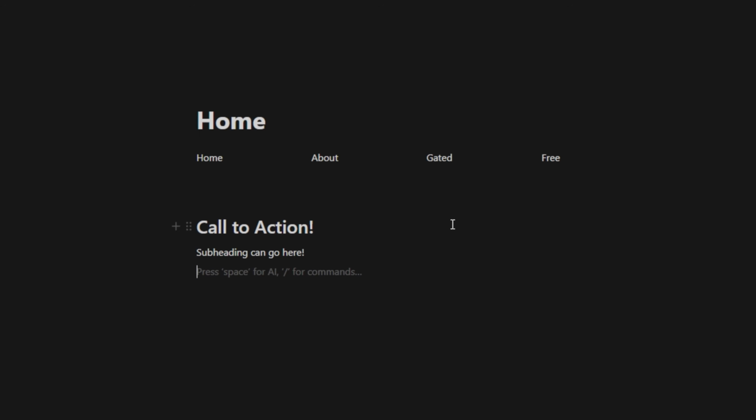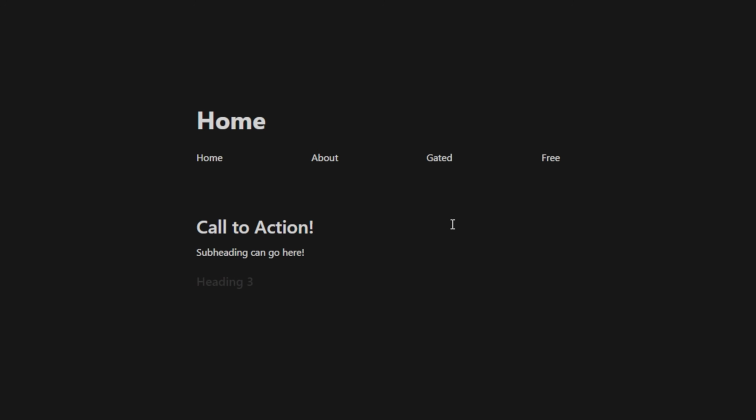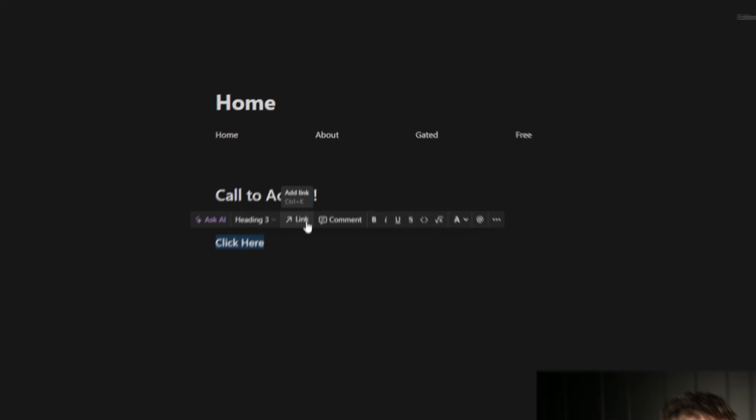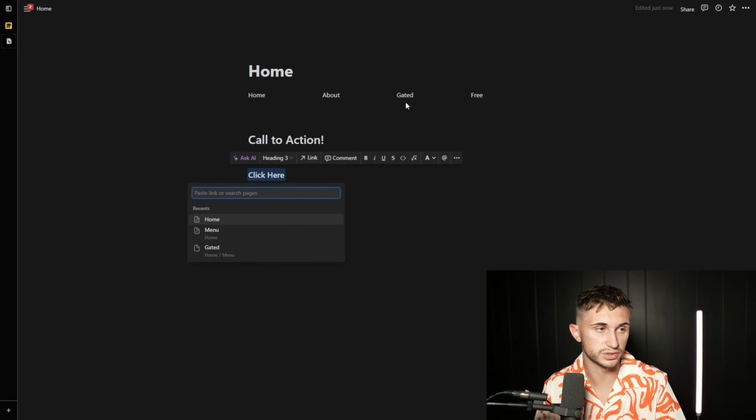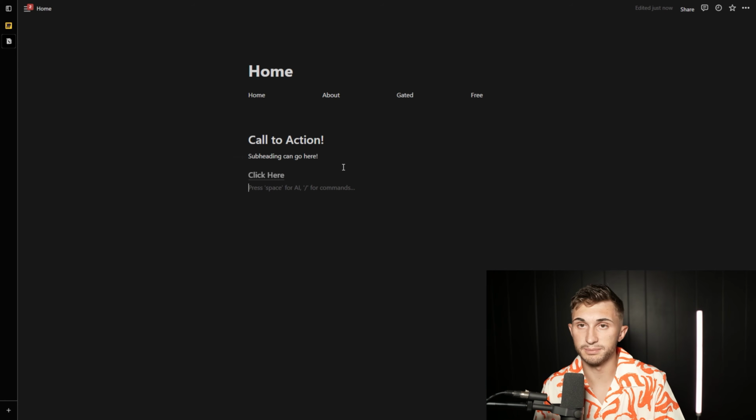Okay, so now let's add a button. And for buttons, I like to use a heading 3. We can just put "click here." And this can be a link to anything that we want. So you can make it a link to purchase your paid plan if you want to and get access to that gated content, or you can just make it link to, let's say, my YouTube channel. Okay, so that's how you'd make a simple section.